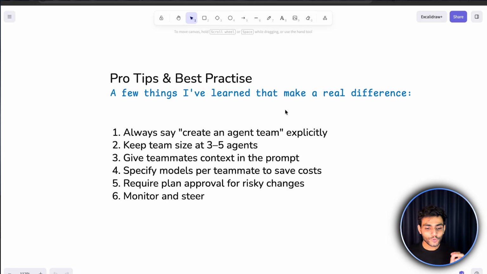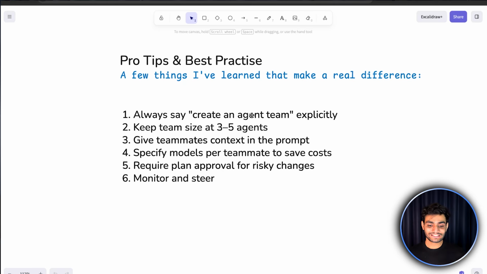Now let me tell you the pro tips and best practices. So always say create an agent team explicitly. Without this, Claude will never spawn your team. And keep the team size between 3 to 5, or 2 to 5, but never go more than 5. Otherwise, it will start hallucinating and won't give you a proper result.